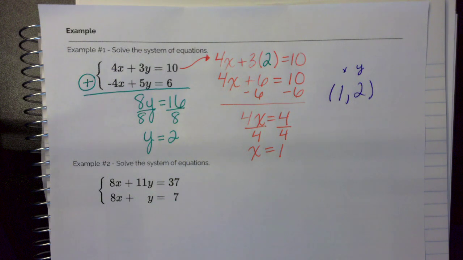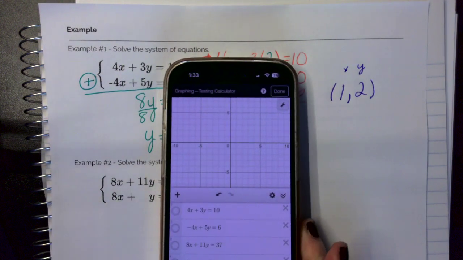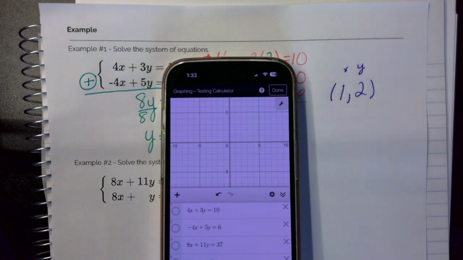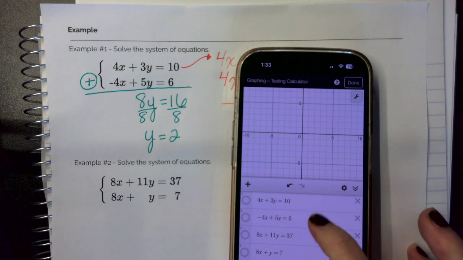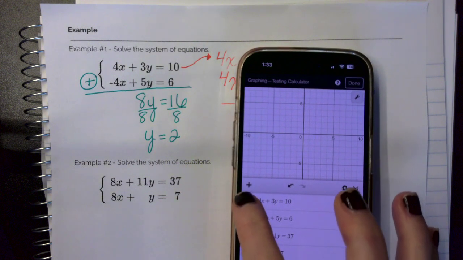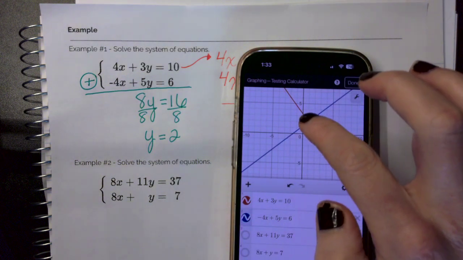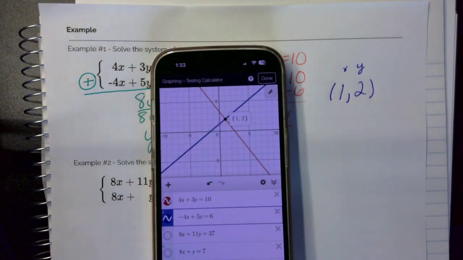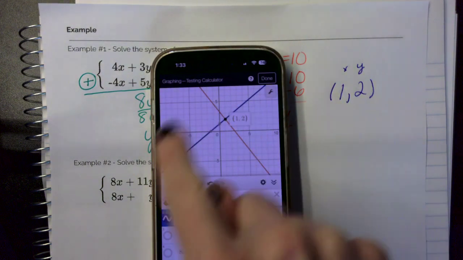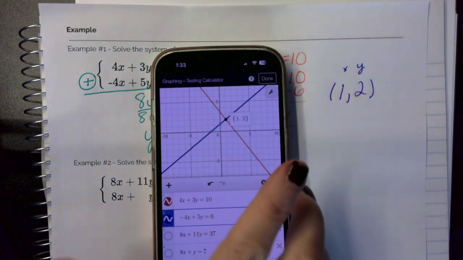I have Desmos queued up for me as well. Let's see how well this translates. In Desmos, so I've got the Desmos app on my phone, we could also check our answer by graphing these two equations. You see the first two equations I put in are for this problem. I'm going to click there. And then we could use Desmos to help us find the point of intersection. And there it is, (1, 2), which is the answer. So this is how we would solve it by graphing, and it's just a way to check that we got the right answer.